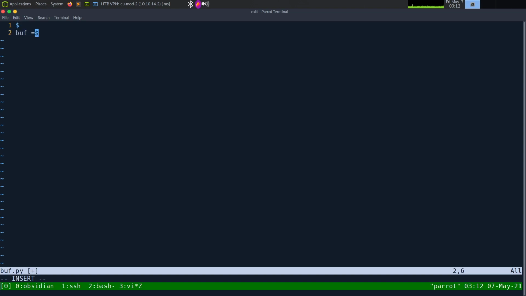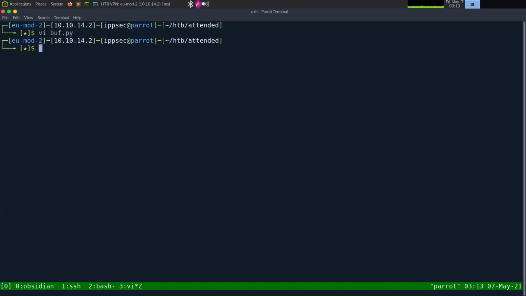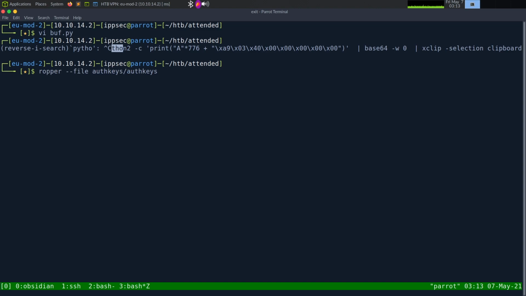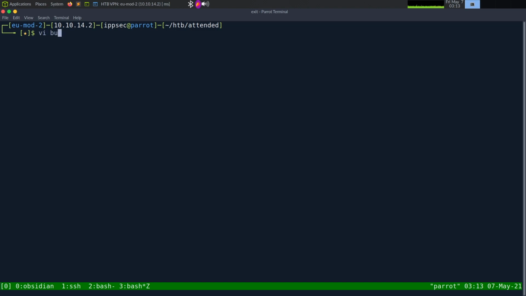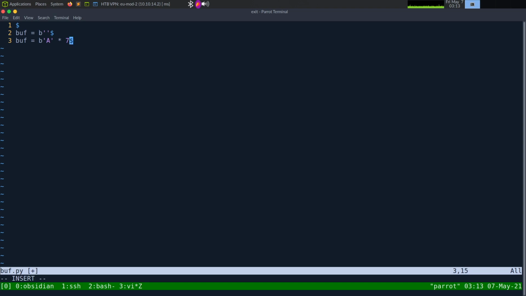So we're going to set buff equal to nothing to initialize this. Then we have to create our junk. So A times 768, I think is what it was. If I do Python 2, 776, I think. So 776 for the buffer. If this is wrong, then we'll just fix it. And after this is where we have our ROP chain.